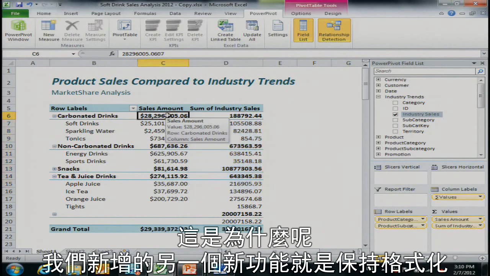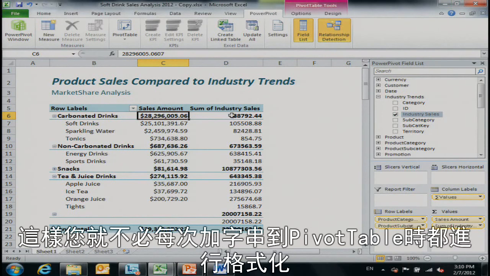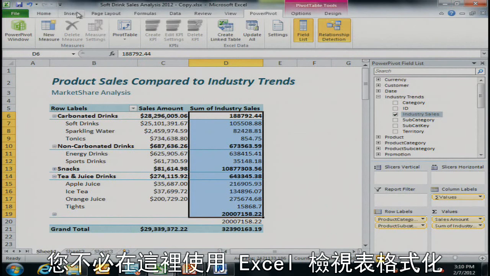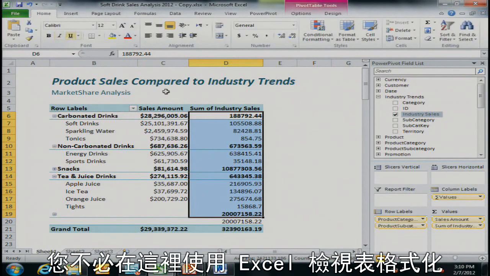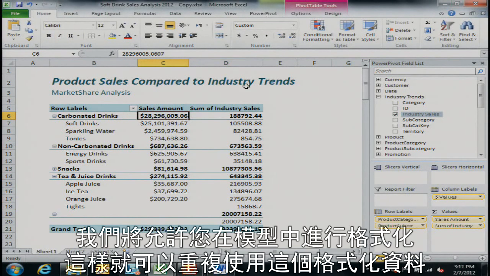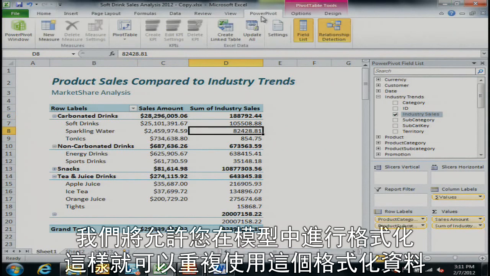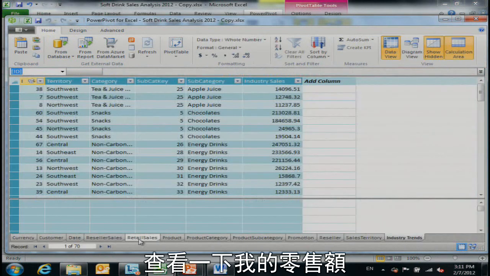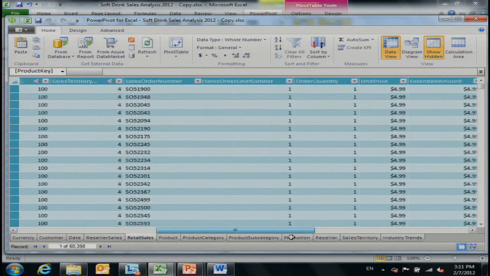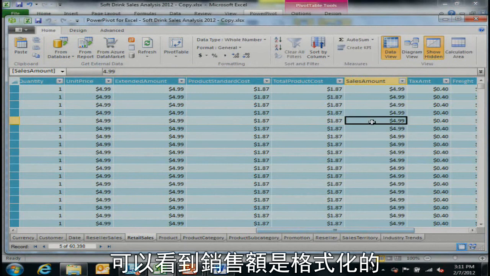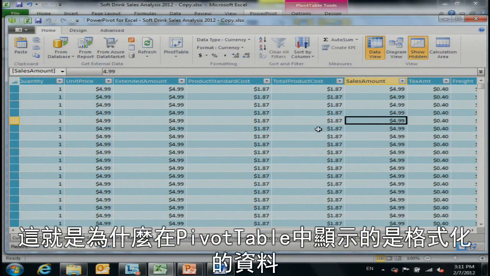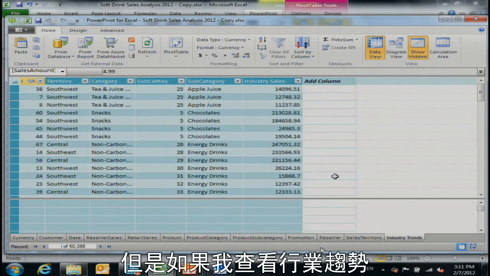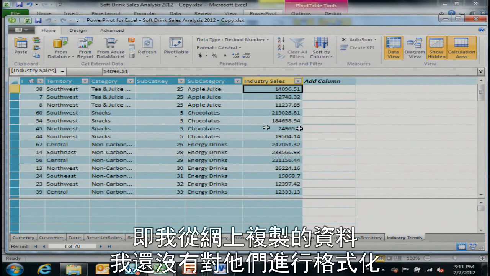So why is this? Well, another new feature that we added is the ability to persist the formatting. So instead of you having to format every time you add a field to the pivot table, using the Excel pivot formatting out here, we will actually allow you to format in the model so you can reuse that. So if I go back into the PowerPivot window and look at my retail sales, I will see here that my sales amount is formatted, which is why I get that formatting. But if I go to my industry trends, which I copy pasted from Word, I didn't format that.